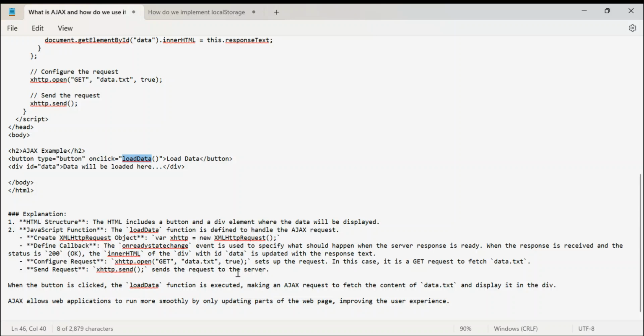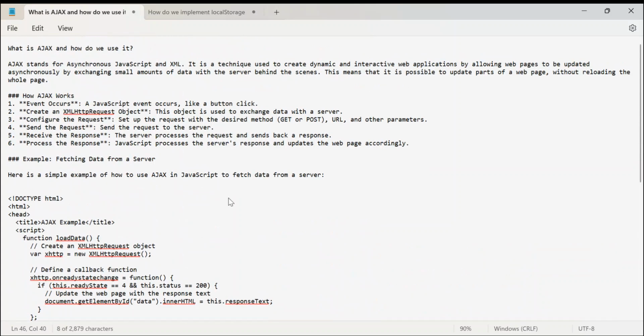When the button is clicked, the loadData function is executed, making an AJAX request to fetch the content of data.txt and display it in the div. AJAX allows web applications to run more smoothly by only updating parts of the web page, improving the user interface experience. This is all about AJAX.